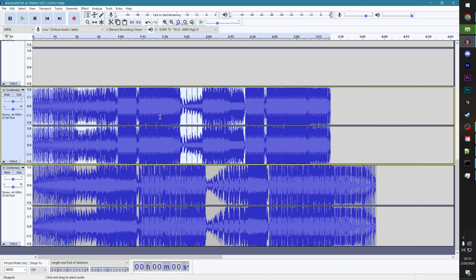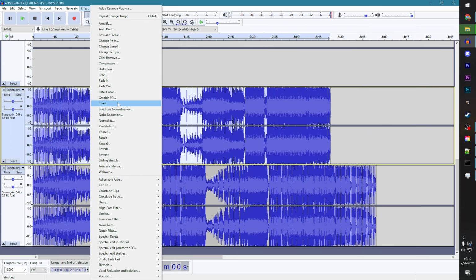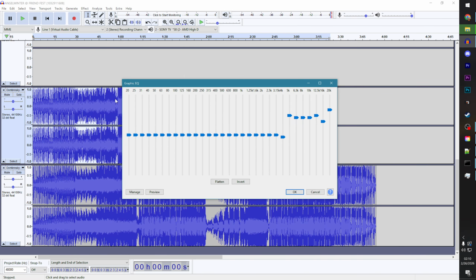Obviously, if you want to cut the bass in sections, you go to Effects, and then I would go to Graphic EQ. Seems so complicated, but I do Graphic EQ. And then you can literally type; these are higher ends, these are lower. If you flatten it, it's going to make it flat.